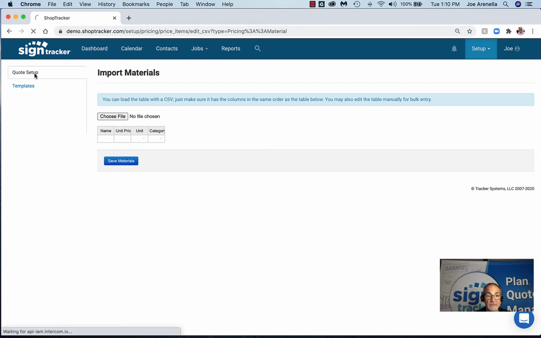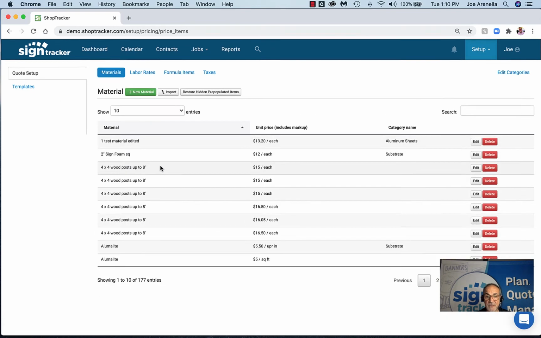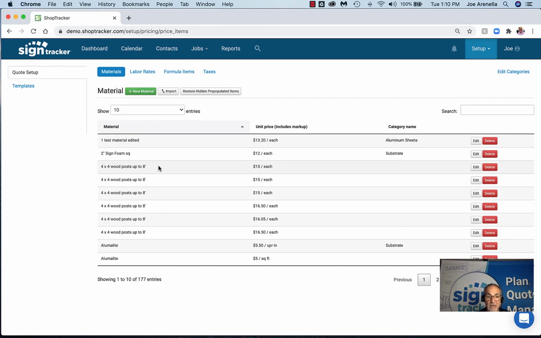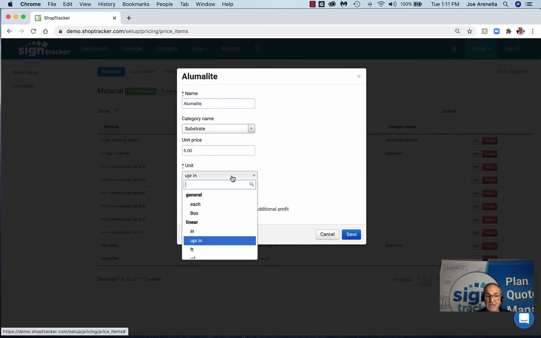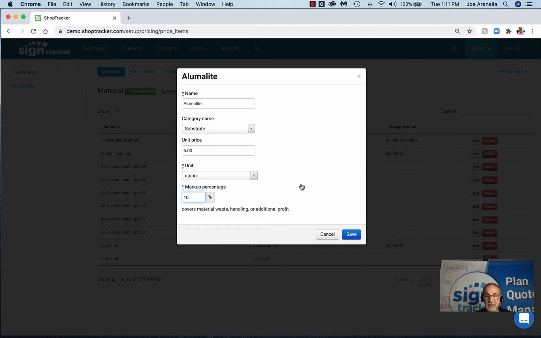So let's go back here for a second. Let me just talk about the difference between materials, labor, and formula items. So materials obviously are raw materials. I highly suggest you enter in the materials the way that you're charged for them. So let's just take a look at one of these. We'll say this substrate. So if you're charged, let's say for example you have a substrate, it's a 4x8 sheet and it costs you $100 a sheet. Well, if you wanted to do the units as a square foot or each or whatever, you can choose how you sell it. But I always encourage you to enter your cost of materials as you're charged.